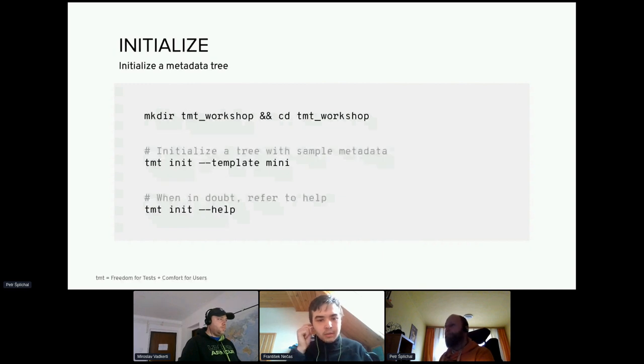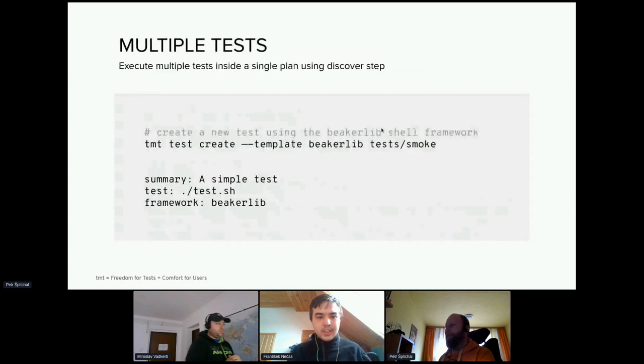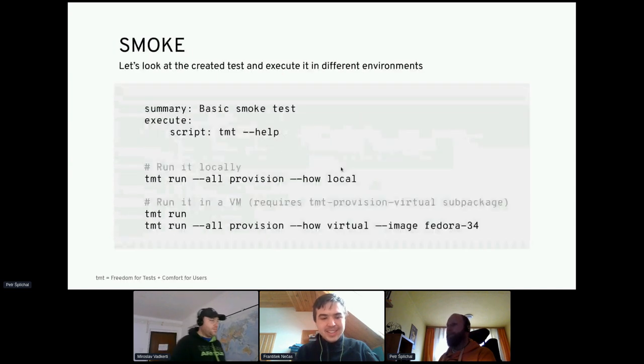Okay, so let's take a look at what it actually created, the tmt init --template mini command. Can you go next, Petr? Just have to switch the window. That's a bit too much. Sorry. Mm-hmm. No problem.